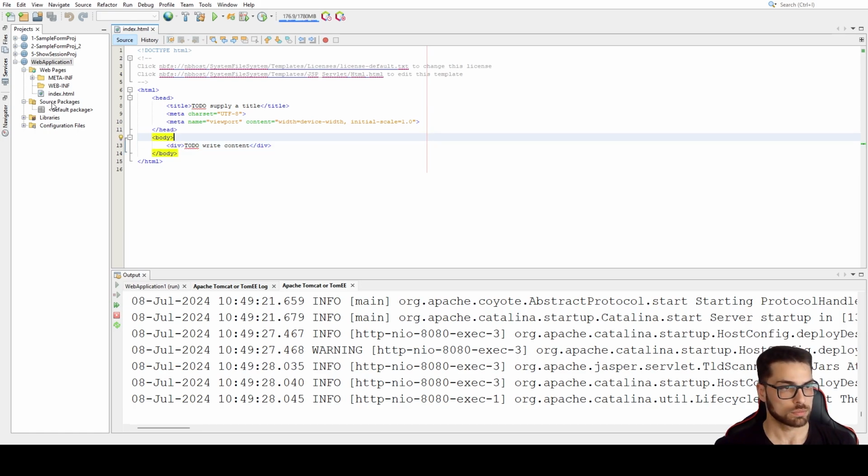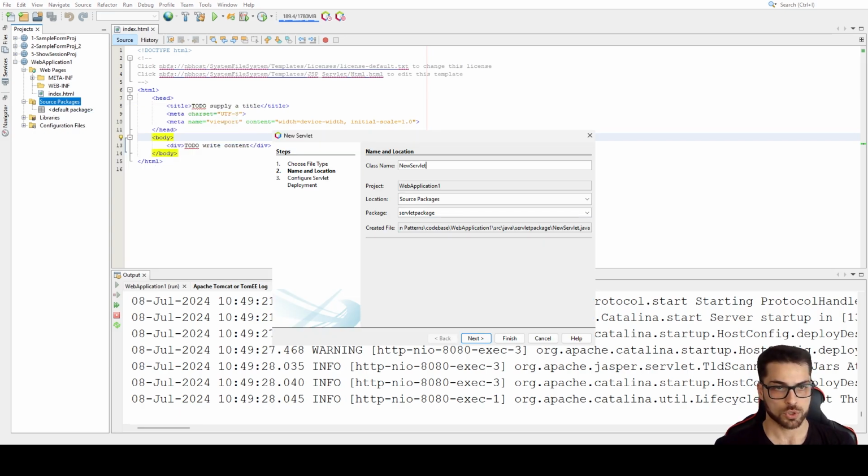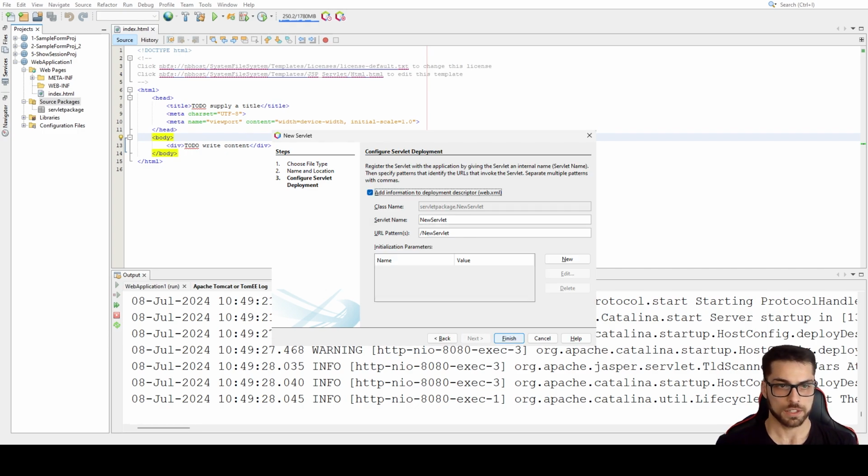To add a servlet, I will go to Source Packages, right click, New, and instead of a Java class, we have here Servlet. If we don't, go to Other and search for Servlet. So, what is the name of the servlet? I'll just leave it as NewServlet. For the package, I'll create one. Next, here we have the option to add information to the deployment descriptor, web.xml. That web.xml is going to have the configuration for our servlets. I will select this one. It will create that web.xml file here.